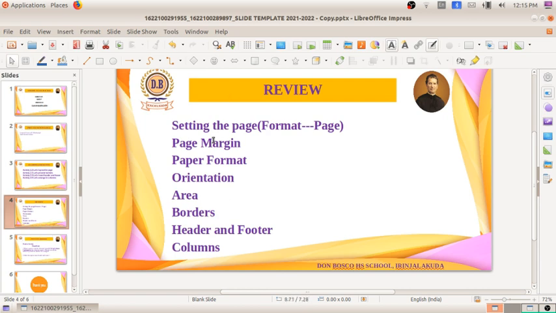In the first activity, we did the page margin. We saw how to provide the margin for a page; that is already set, so we didn't change it. And also paper format: we chose the A4 size format, which is also already set there. The third one is the orientation: we can choose either landscape or portrait. We chose portrait only.